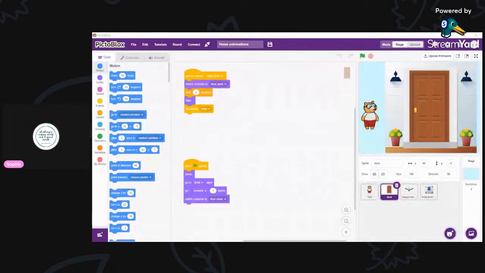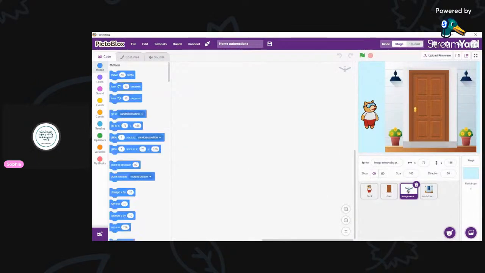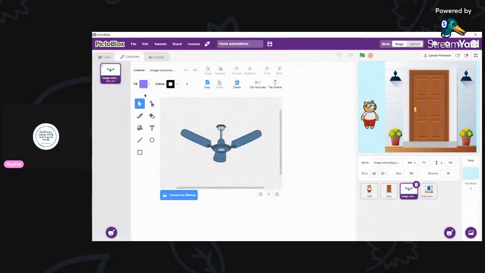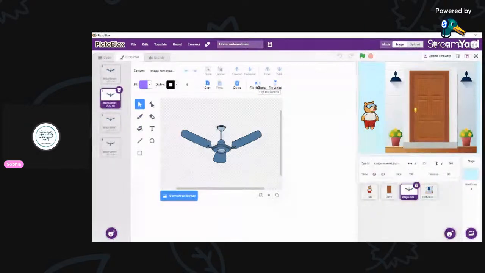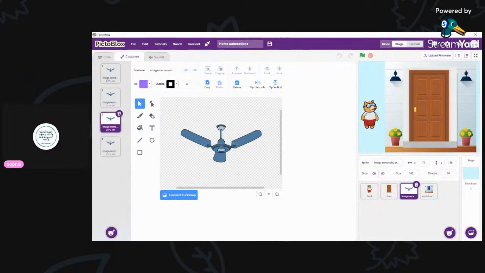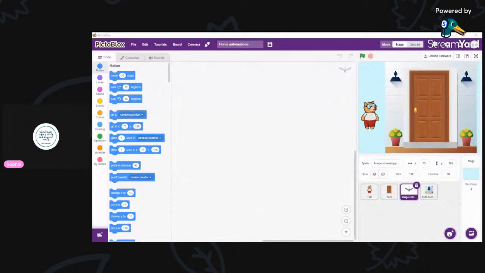So now let's get into the other part. What we are going to do is, see, we want the fan to move, right? We wanted to change the costume and do this, but it did not happen. So let's see if it happens right now. I'm going to duplicate it. Now in the second one, I'm going to flip horizontally. Then I'm going to duplicate the one that is flipped horizontally and flip it. Okay, so now I think it is working.